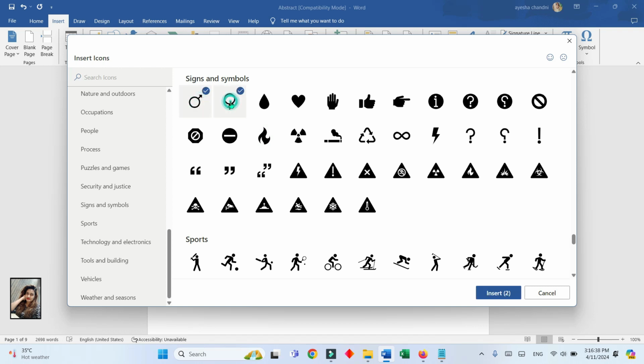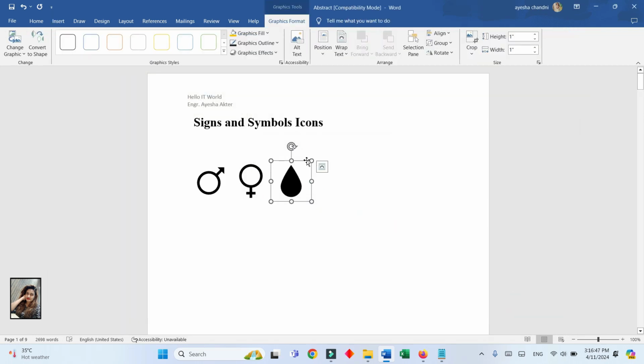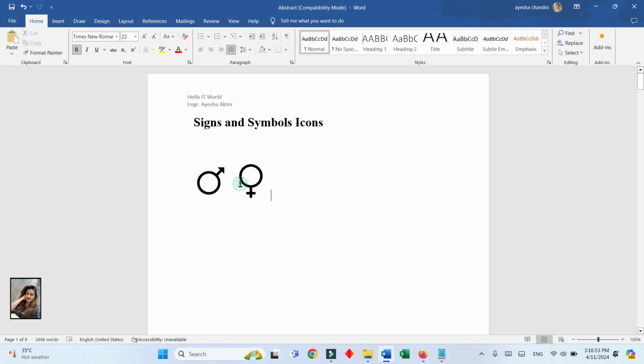Click multiple things, so the multiple items will be marked, and the Insert option has been clicked here. It will come. For working purposes we will work with one, and the rest have been deleted. See, now we will work on this.